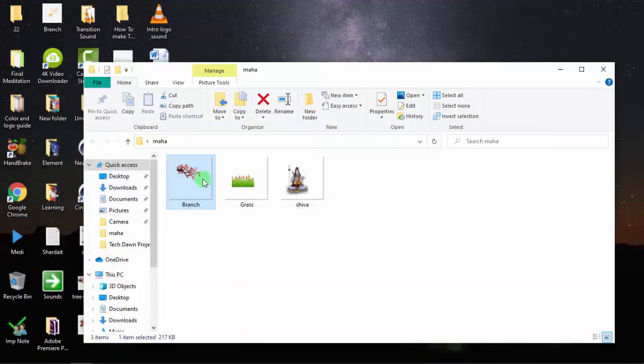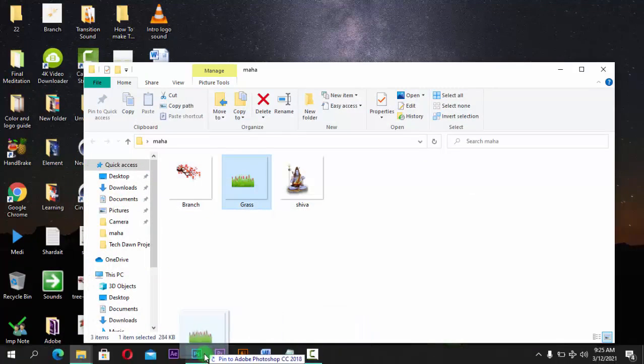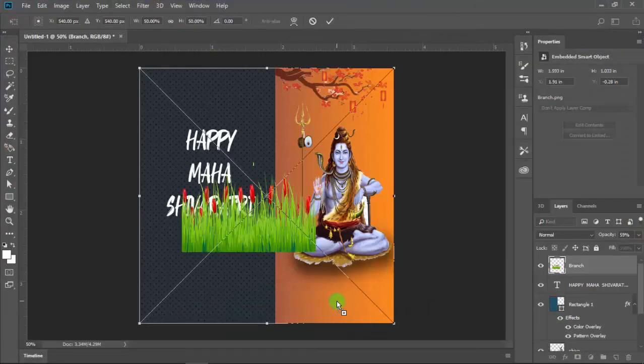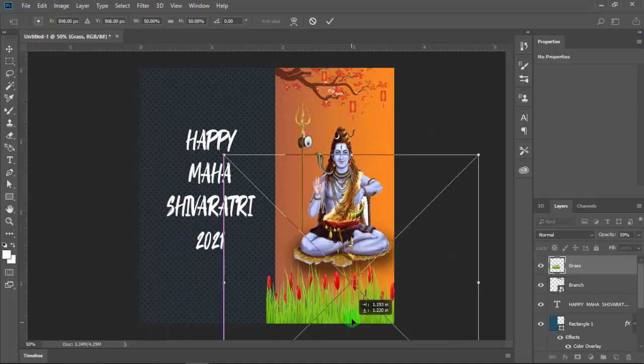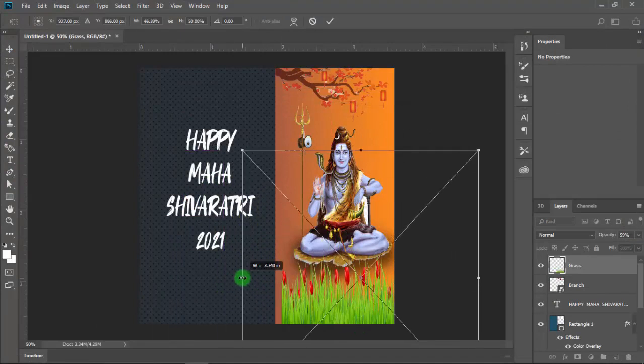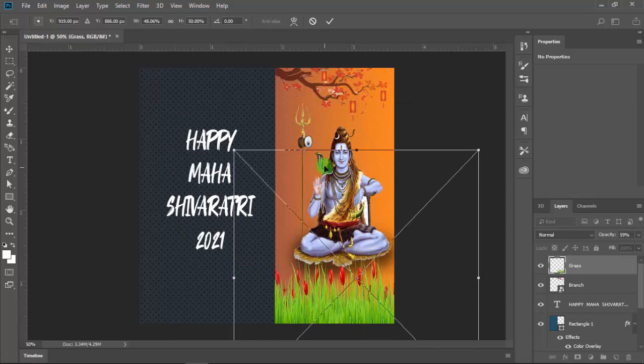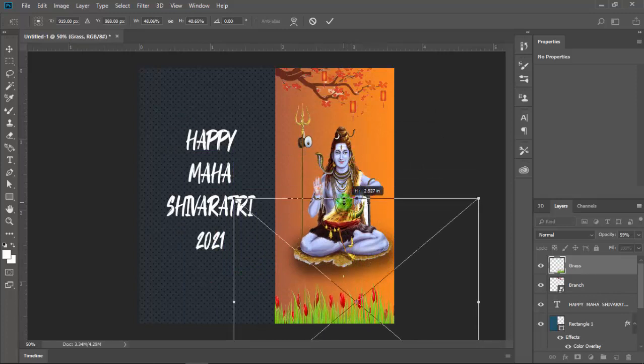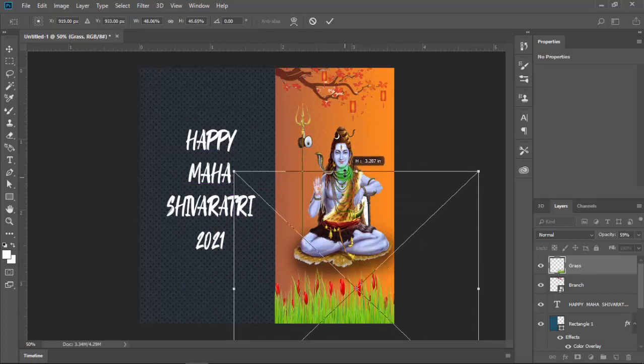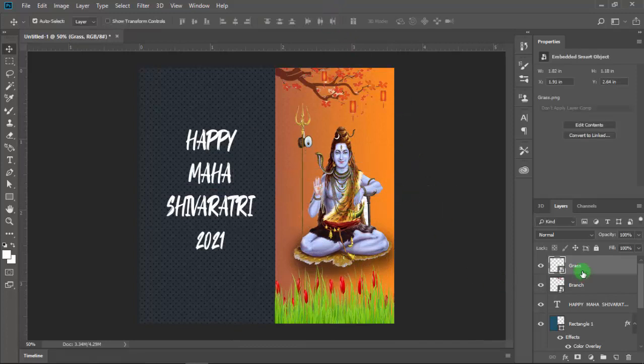Same thing, grass. Let's resize it. Also, let's adjust the opacity of the grass. It looks good for me.